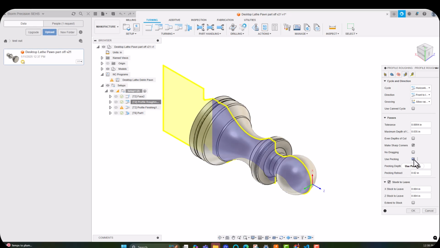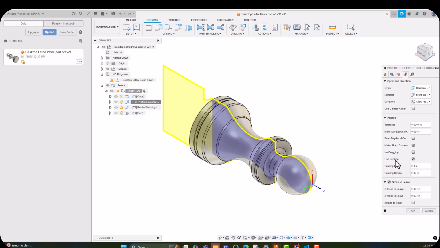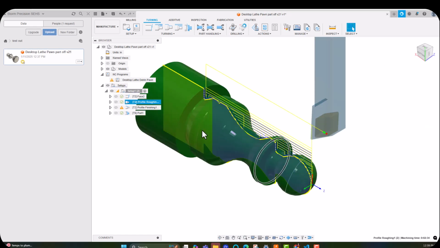I'm using this pecking operation to cut the chips into small pieces. Some people would prefer to not have that. I just find it makes for an easier to manage small machine because this machine doesn't have a lot of enclosure space. I'm worried about the chips wrapping around the chuck, so I use pecking, but you could always disable that. You could link to other things. You could set the front and the back of the part differently. You could even go back into the setup here and lengthen the amount of stock that holds out if you found it necessary.